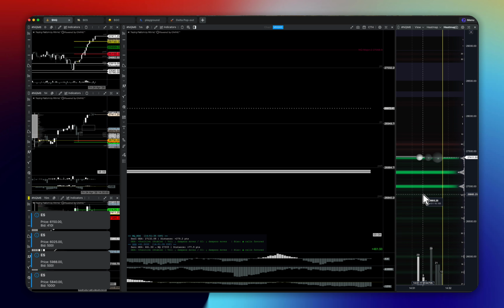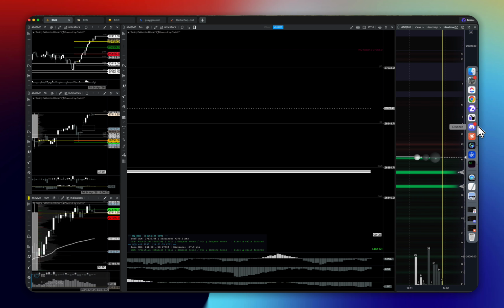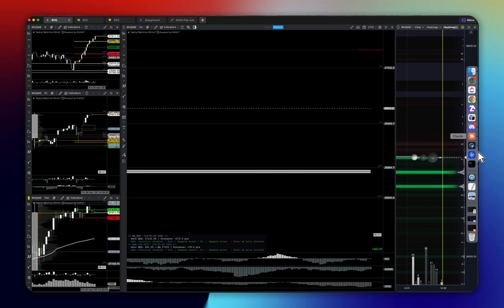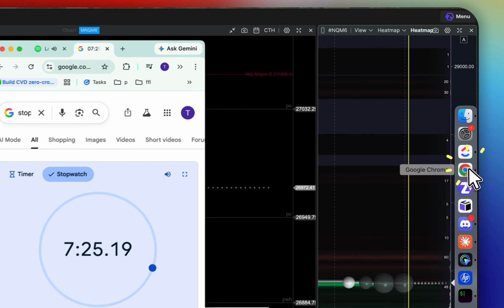All right, it looks like we're getting somewhere. We got some GEX levels, so the API call is working. But yeah, I think it's just too much having the heat map along with your trading charts, and that might just be too much for the data feed.